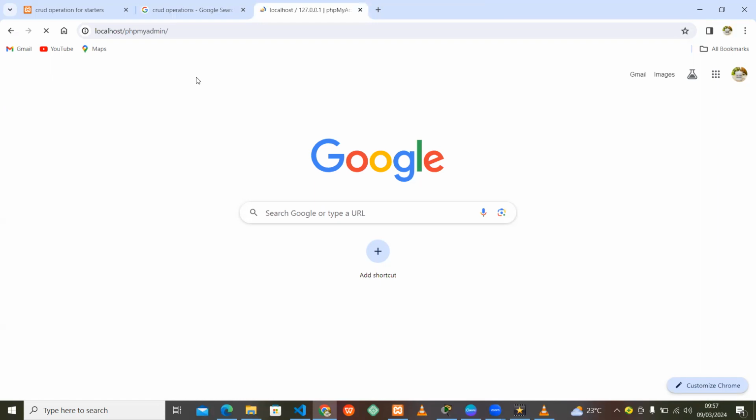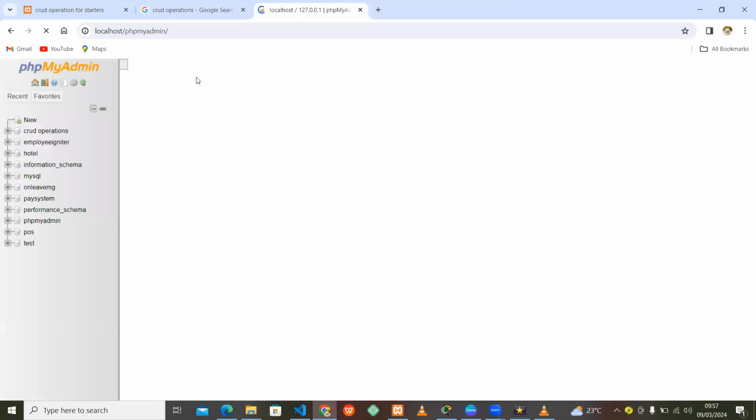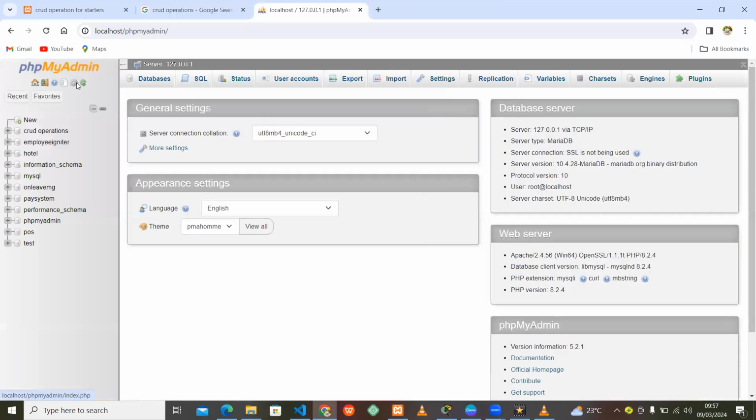It will take some seconds to come. Now here, you see we are going to create our database. So if you download XAMPP and install it properly and follow all the instructions, when you go to your browser and type localhost slash phpmyadmin, this is what you will get. What you're going to get looks like this.